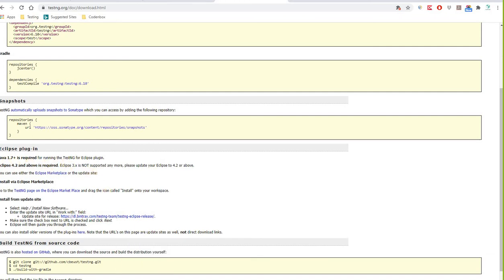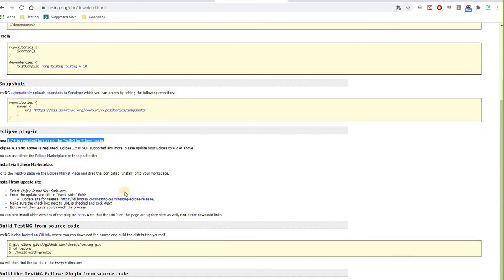It's saying this is the requirement: you need Java 1.7. It's required for us to run TestNG on Eclipse. We all have 1.8, so so far it's fine, all is good. Here you can see it's saying installation from update sites. This is the instruction, the place where I got the instruction.